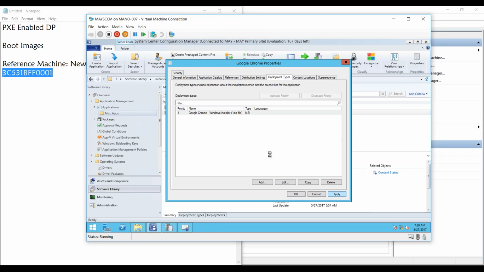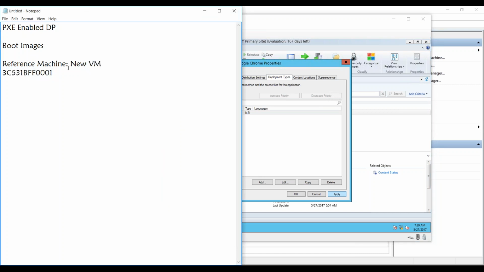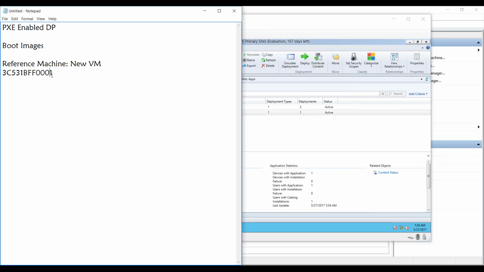So okay, let's take the adjustment. Meanwhile, what's the other thing I wanted to tell you? Okay, cool. So PXE enable DP is done, boot images are done, your image is there, task sequence is ready, reference machine is ready.